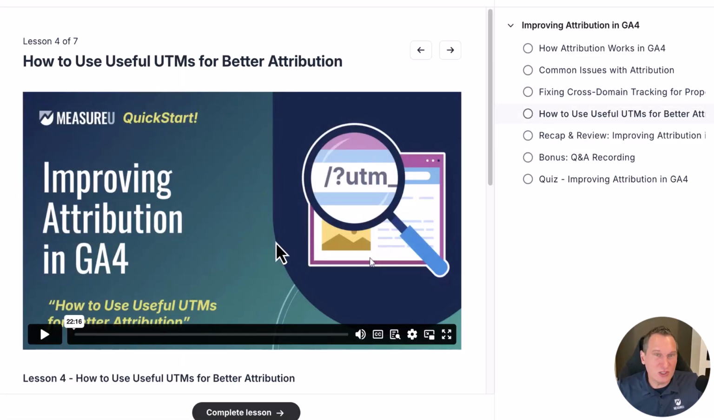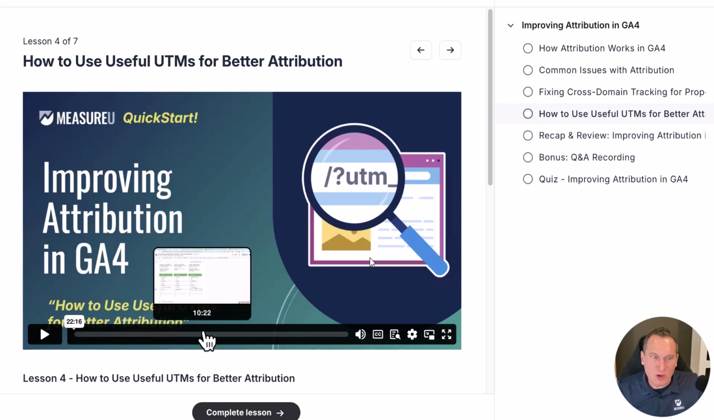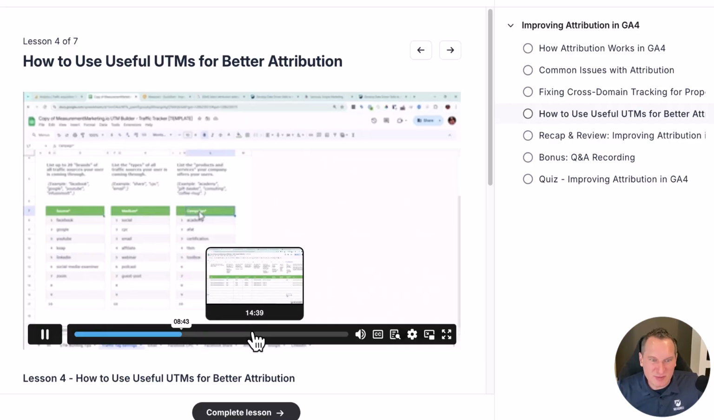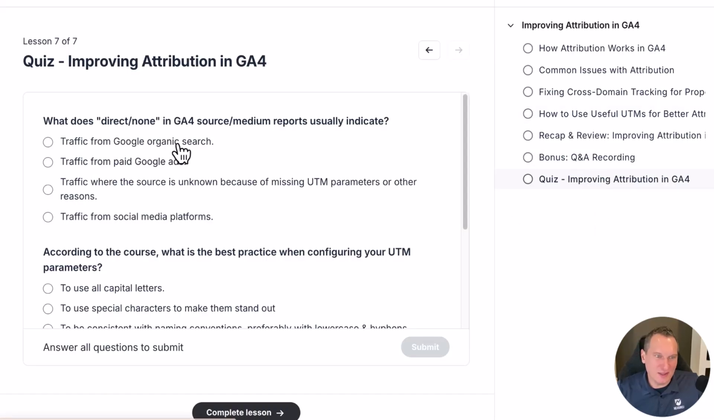UTMs, if you're not sure what a UTM is, it's the most useful part of Google Analytics, and it makes all your traffic sources more effective. And then even our own proprietary tool to help you build them, that we're giving you in this course. But not only that, also how you should name them, because it makes a big difference if you name them the right way. Then there's also the Q&A recording in there, and then there's the quiz at the end.